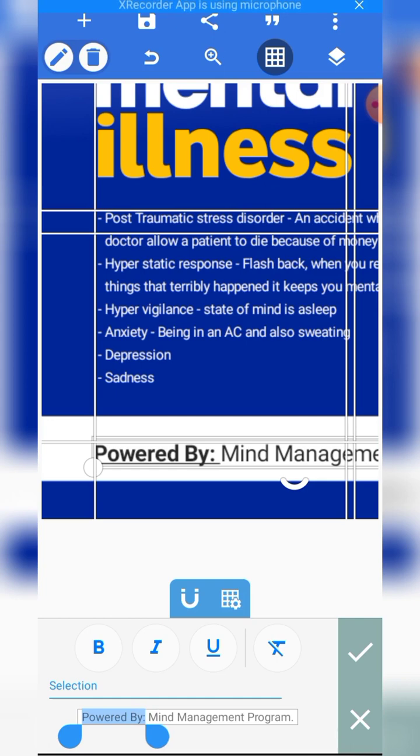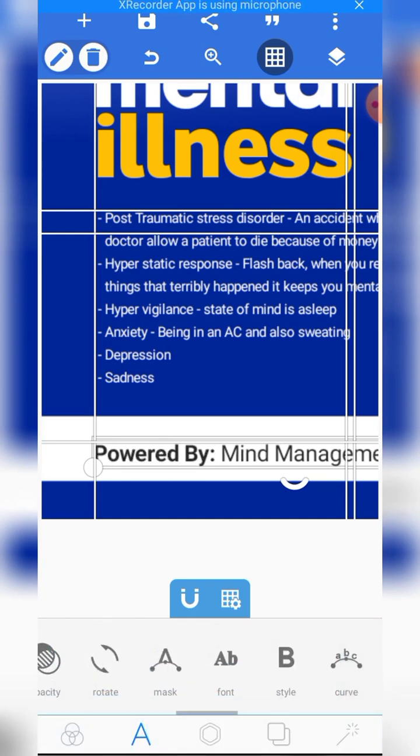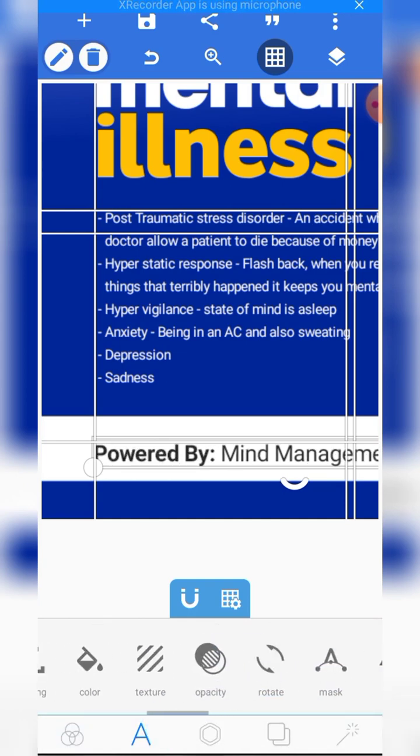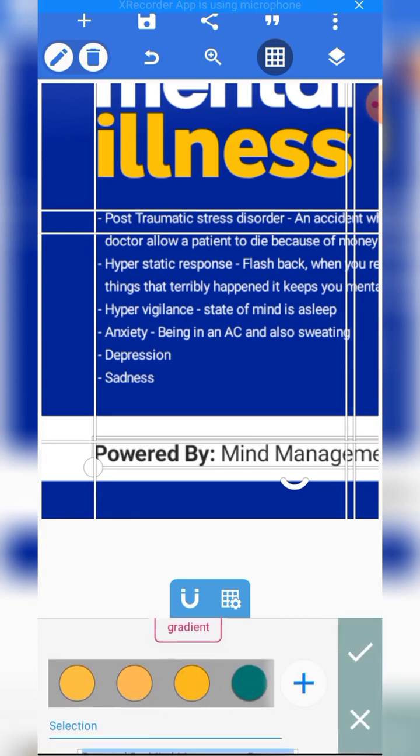depending on how I want to make our designs. You can equally make it italics or leave it the way it is. I'll just make it bold. I can underline, I can remove the underline, doesn't matter. So that's how you can work around. Then now I'll go ahead and click on color, the powered by.